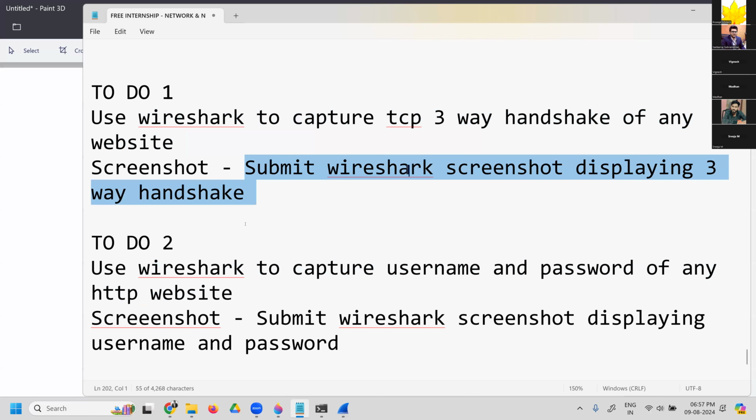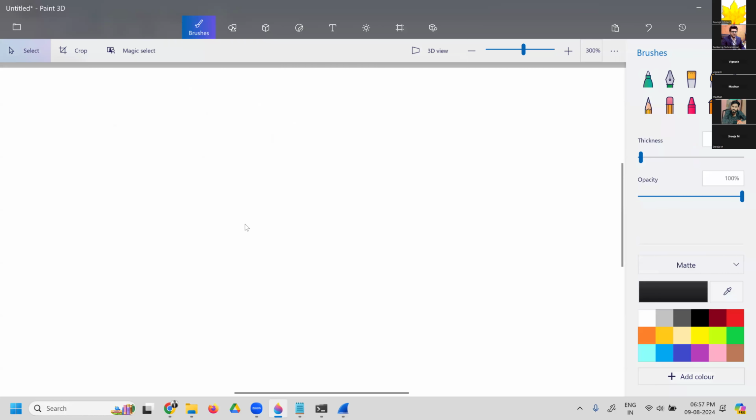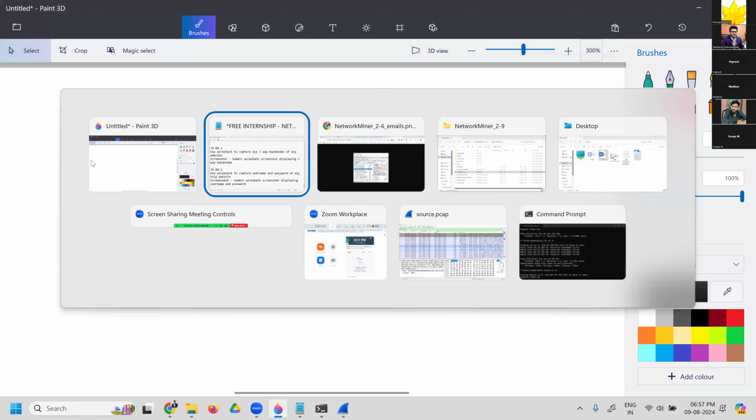Yes, and again, network security, cyber security is a wonderful domain which has a very good scope for the next 30-40 years, I can say.